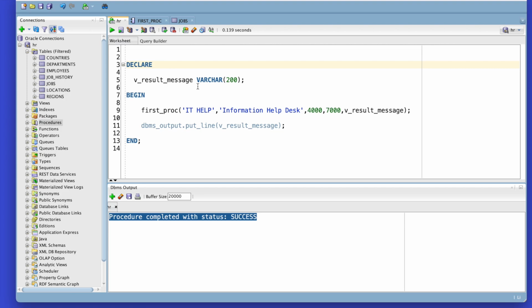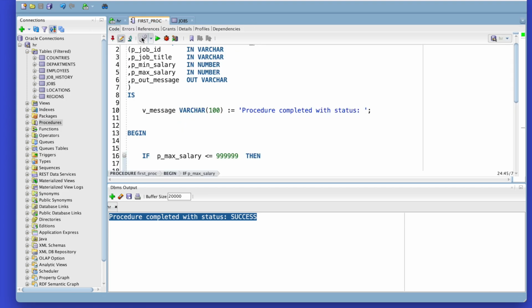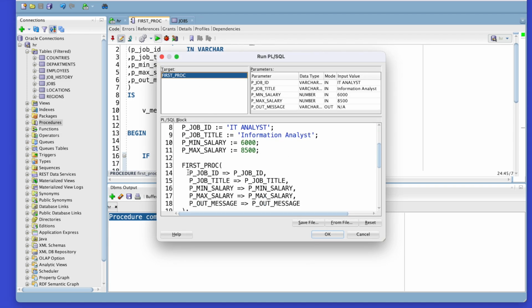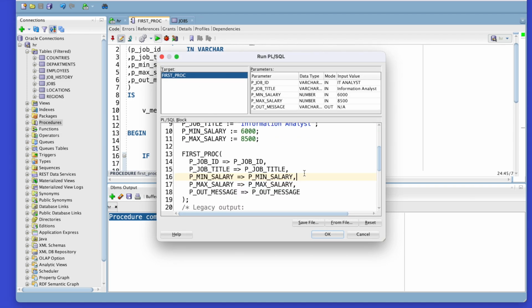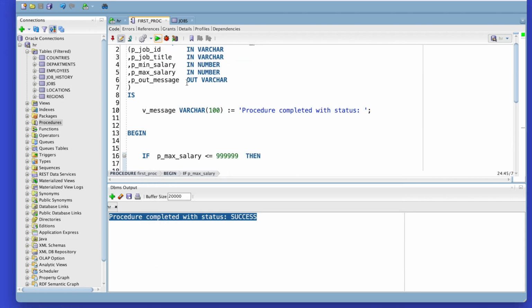So there's one other thing that I said I would mention that is something we saw when Oracle set up its test script for us. And that was this kind of syntax down here of calling first proc, okay? You see this equals greater than, equals greater than. What's that all about? All right, let's talk about that.